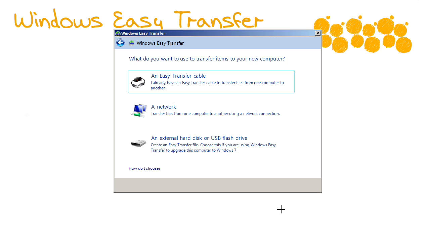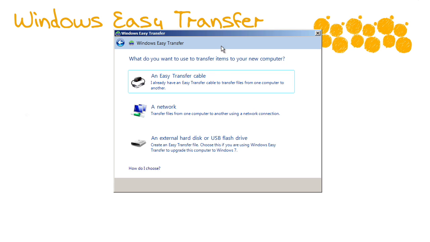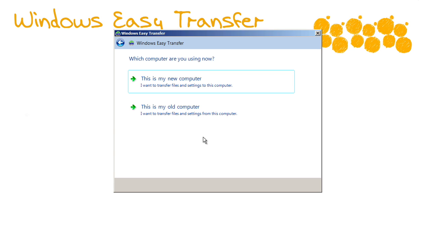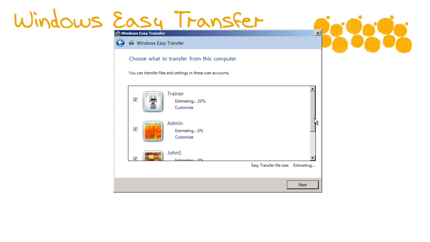So let me find one, and then let me plug one into this source Windows 7 machine. Okay, great, done. We can see we have the ability to explore it. Great, it was recognized. So I'm going to say, all right, great, that's the option I want. And I'm going to say, this is my old computer. And it says, all right, let me scan the accounts that are on this old computer. What a really insulting thing to call this computer old, by the way. I mean, they really should say mature, right?